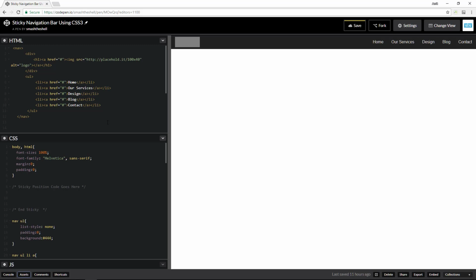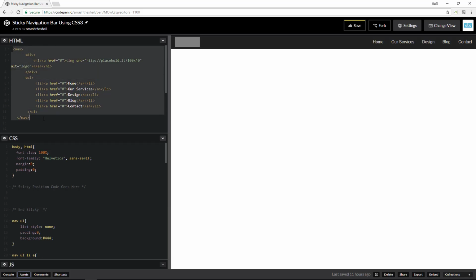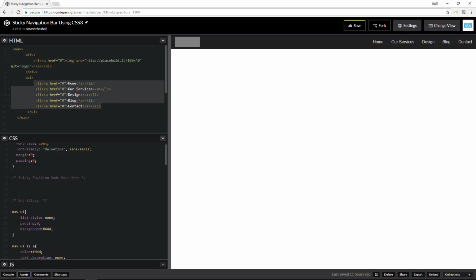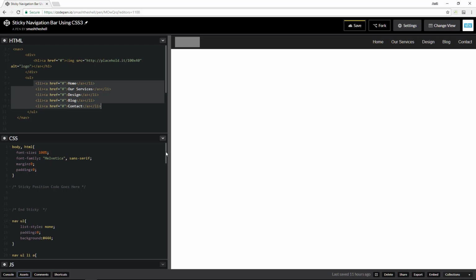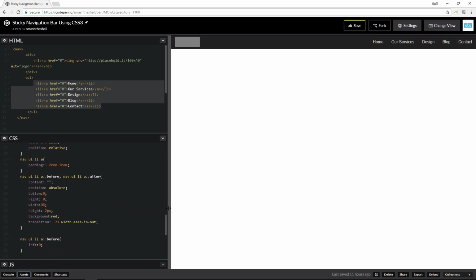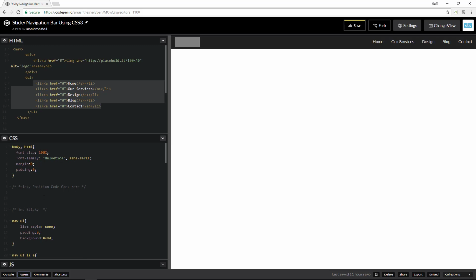Alright, so let's go ahead and see the structure for this navigation bar. Here is the structure, which is the very basic structure. You can see some links here, okay, and the related CSS styling for our navigation bar inside this CSS panel. Again, you can find the link for the source code so that you can follow along in the description section.